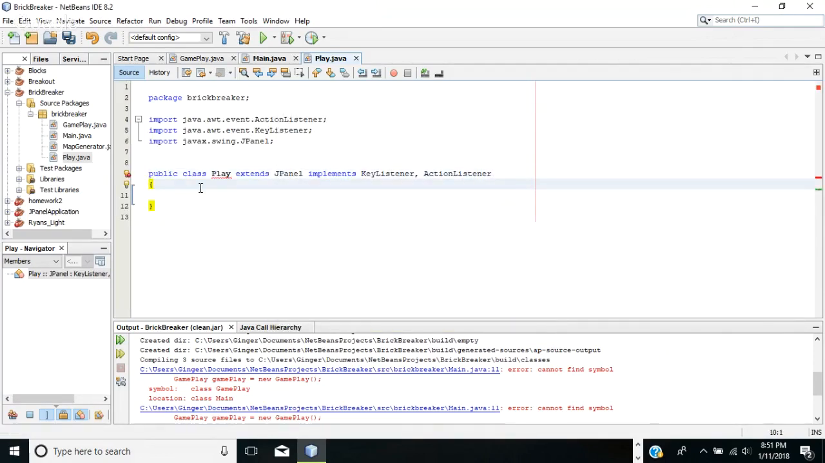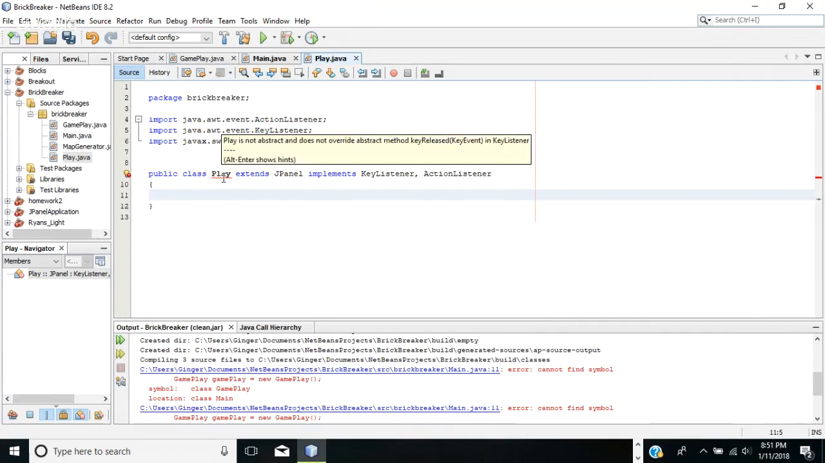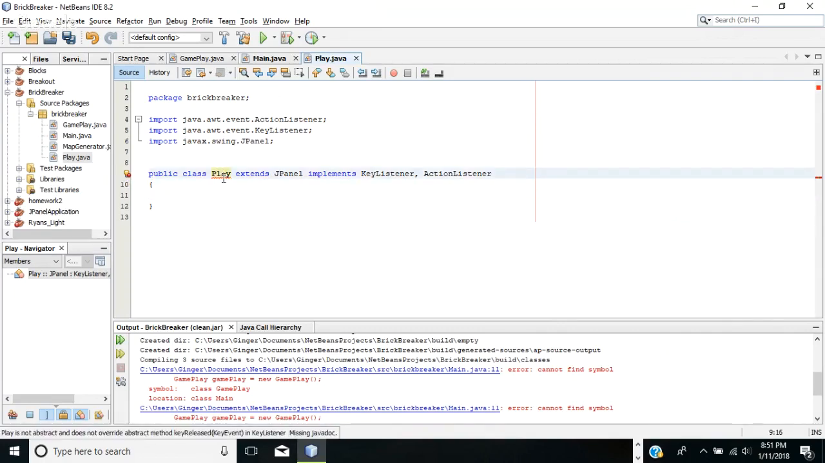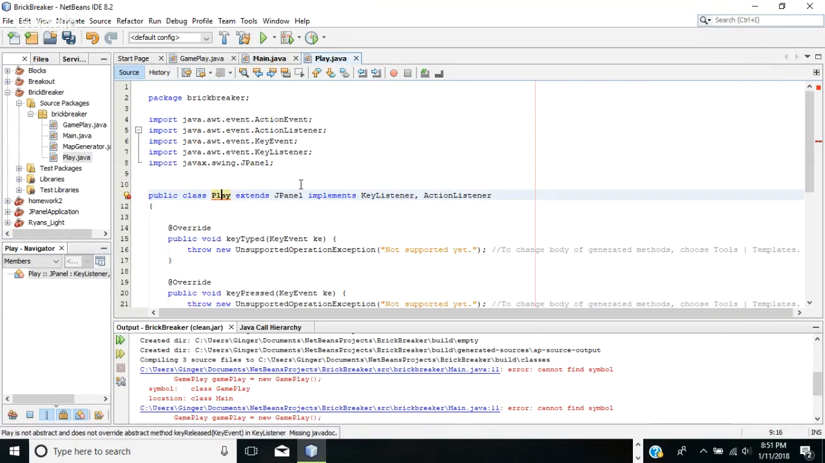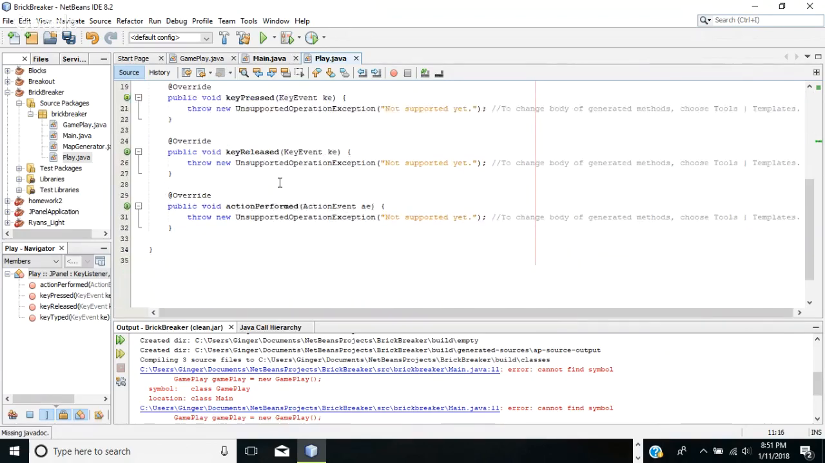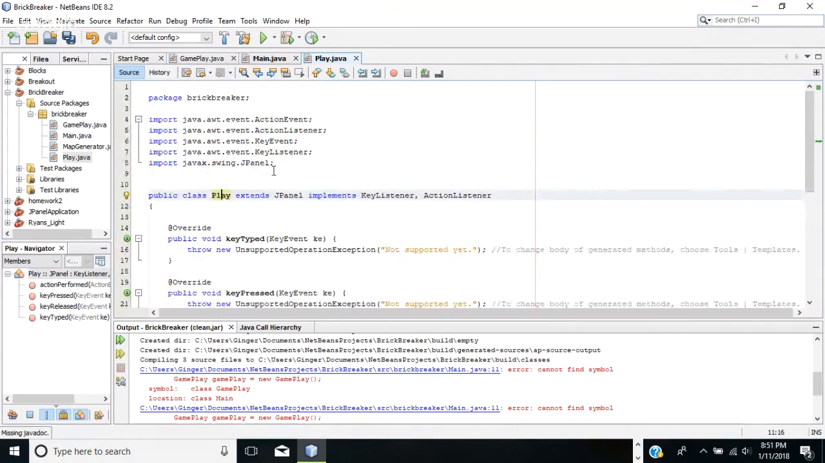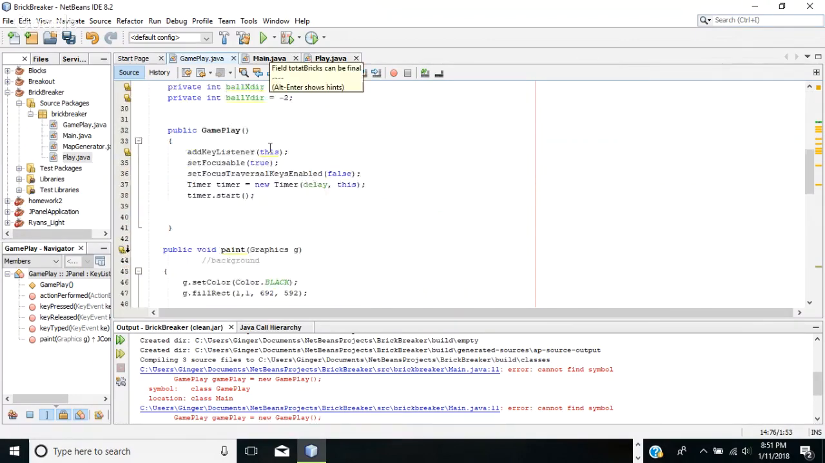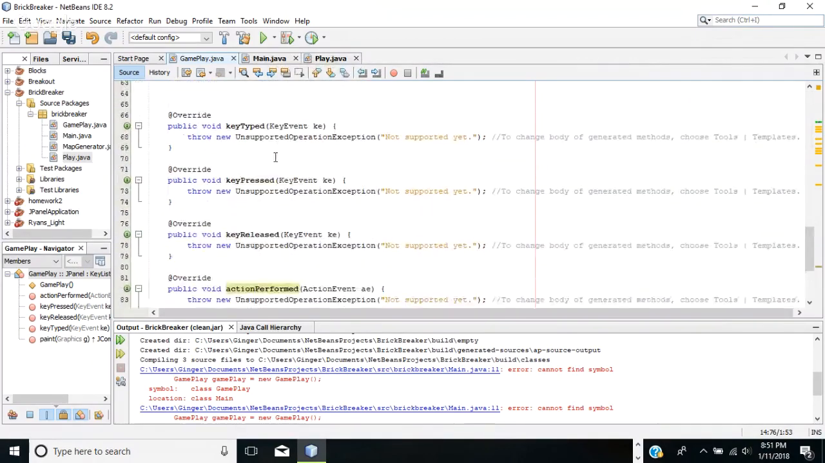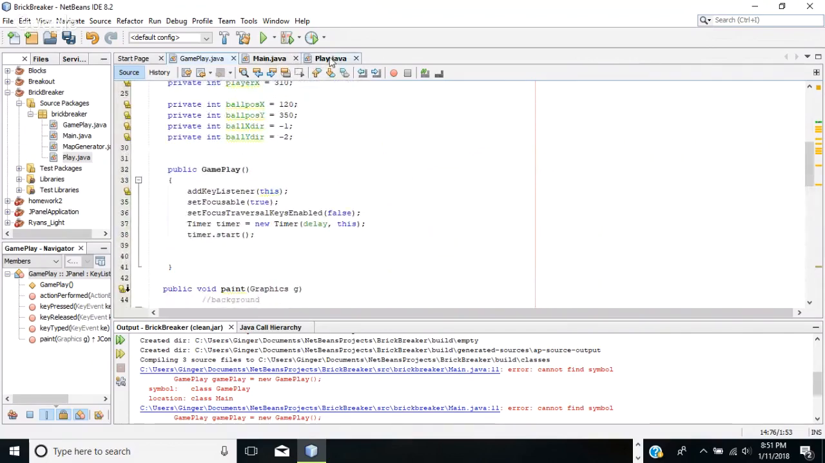Okay, and now, what's wrong with this? Let me see what it says. Oh yeah, implement the abstract methods. Yes, the first one. That's okay, we want all that, right? Then click on the gameplay. Let me just slide on down, because I don't think you need to do anything else. No, you don't. Go back over to the main.